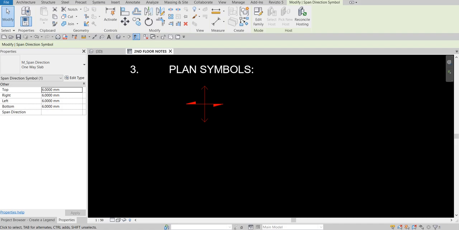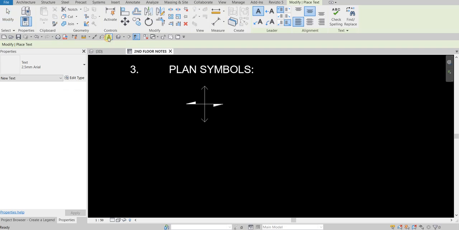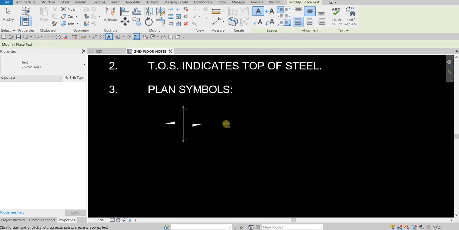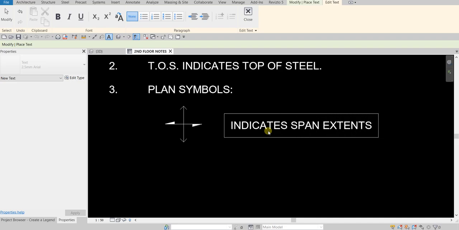Okay, now the next thing that I'm gonna do is I'm going to add a note for our annotation symbol. So that's why I need to activate again the text tool. So I'm gonna select this one, and then I'm going to put a text here. So place it, click, and then let's put here my text. I'm gonna type here indicates span extents.